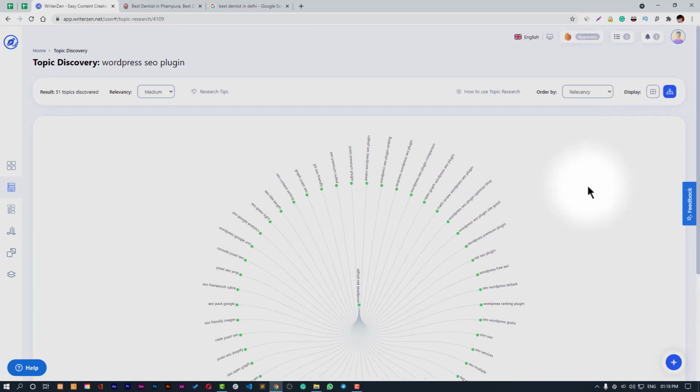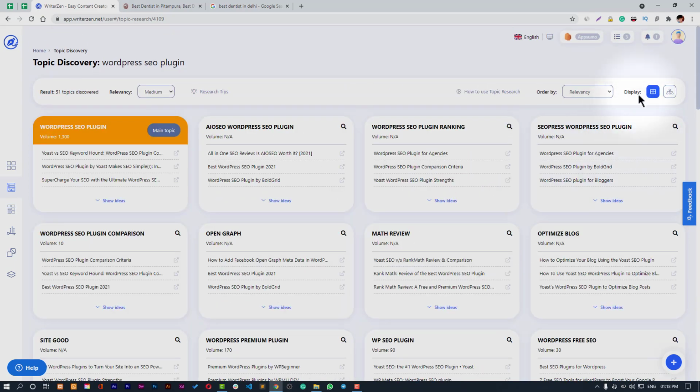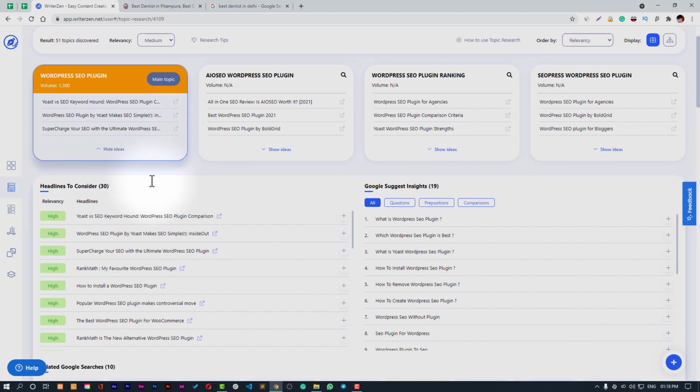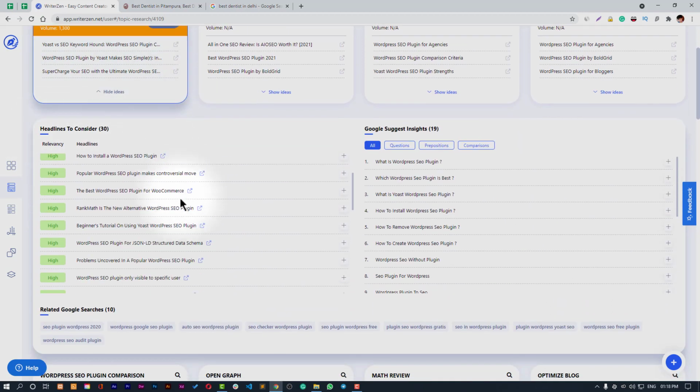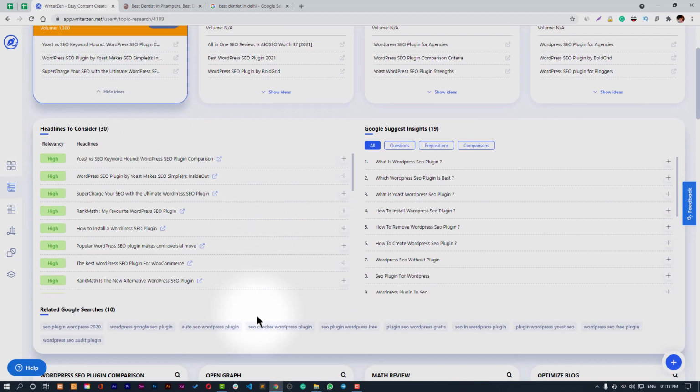That's interesting, but you can keep it to this one, that's more usable, and that's the recommended one. That's why I highlighted it, because of the volume it is having. And when you click on show ideas, it will show you all the headlines that you can consider for your topic, and these are fetched from other sources.